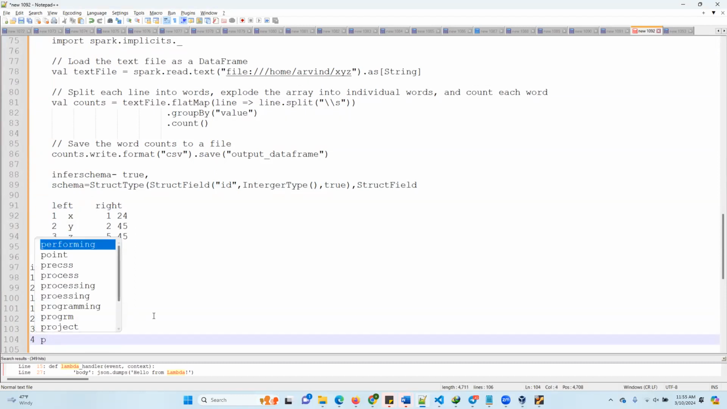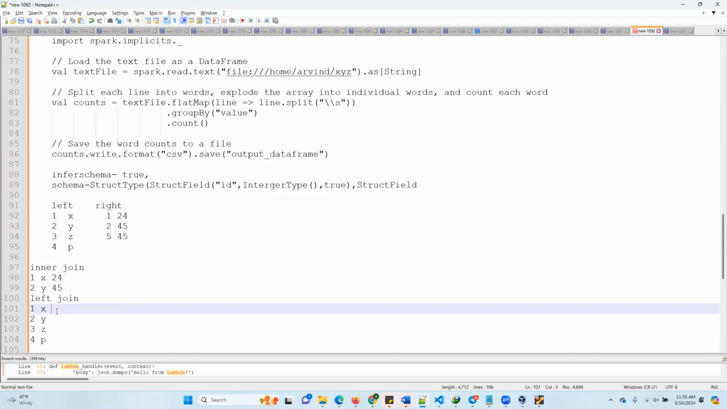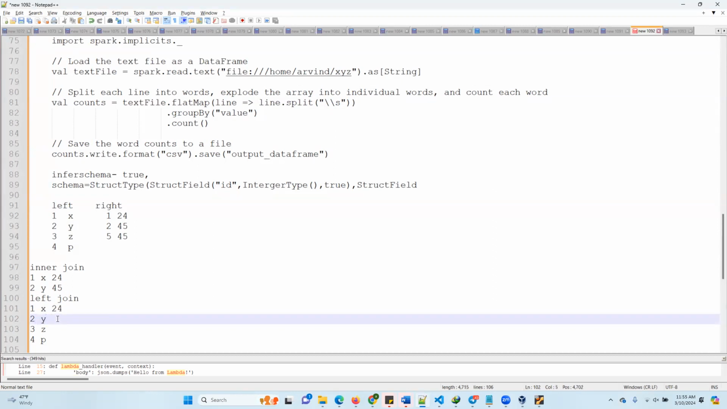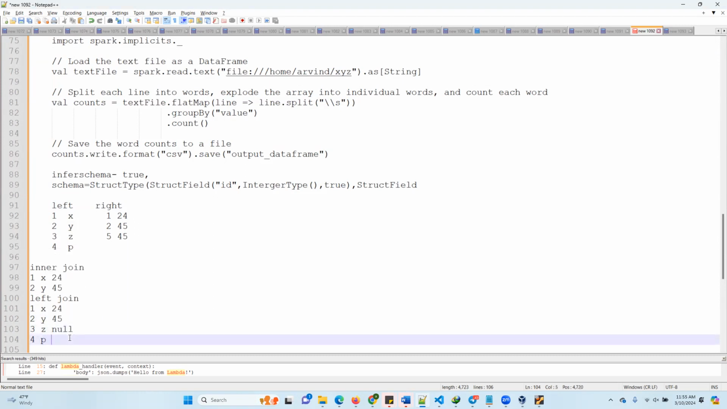Now we start matching in the right side. So I'm matching only 24. So 24 will come and 45 will come. Okay. So these two are not matching, 3 and 4. So I will get the null.